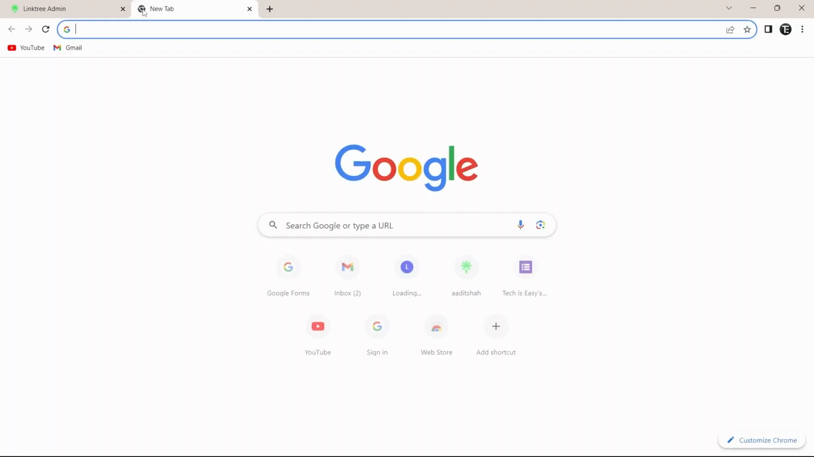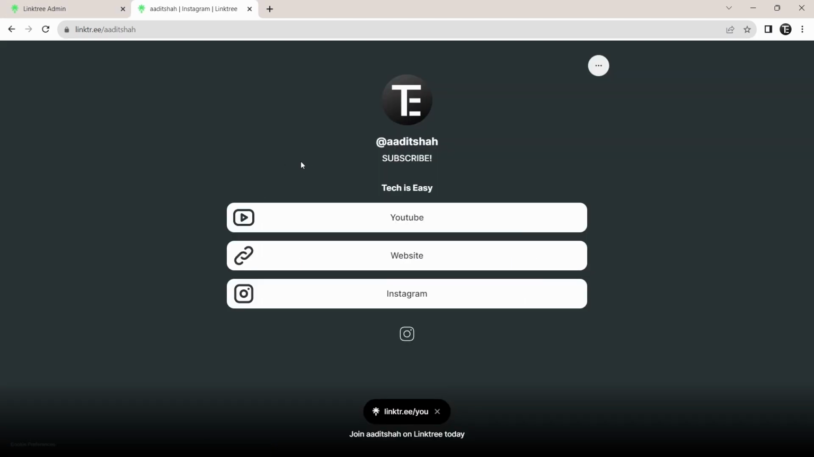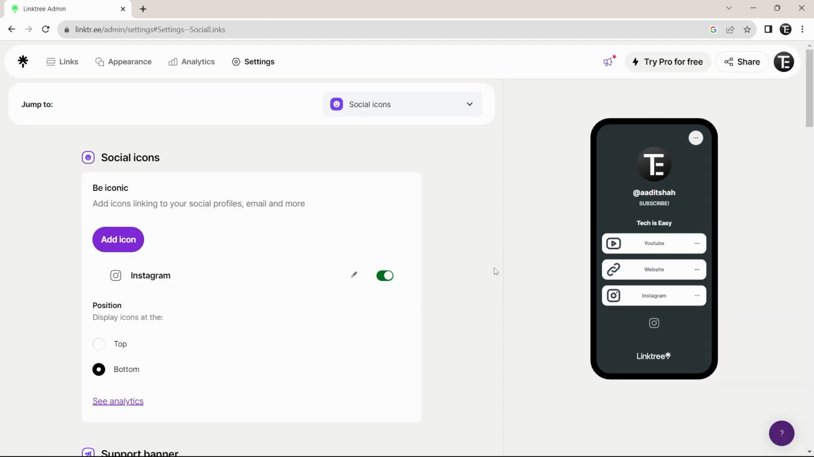I'll show you how it works. I've come to a new tab and I'll paste it. And this is how my Linktree page looks. So this is basically how it works.